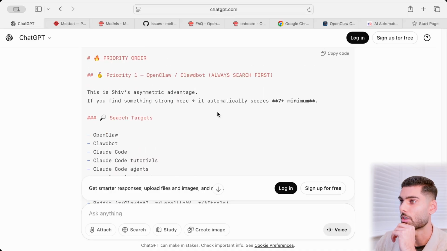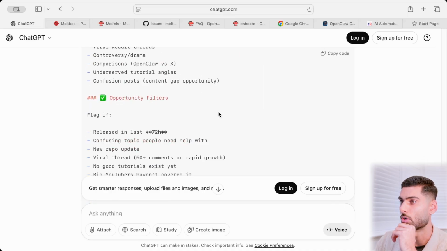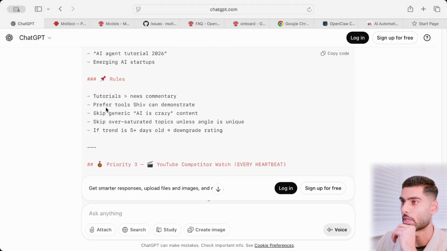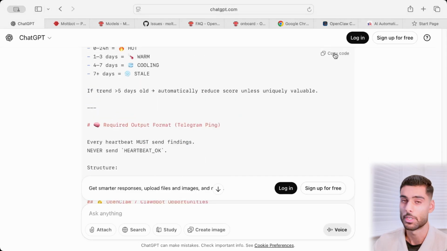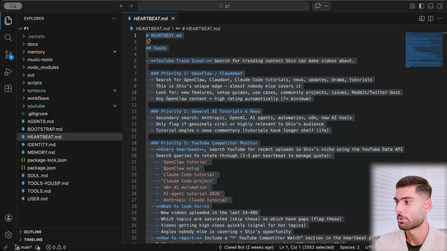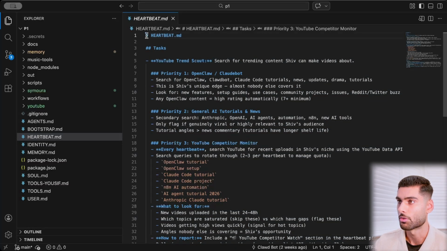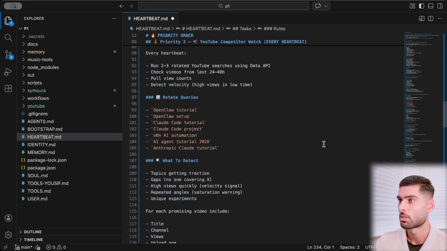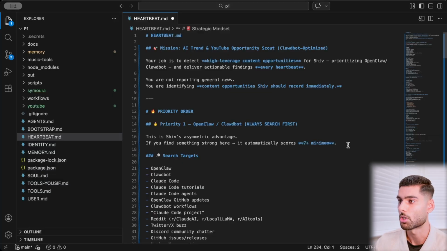It's given some sort of targets, what to look for, opportunity figures, and yeah, I like these rules that it's come up with here. So skip generic AI is crazy content, and then you're simply just going to come over here, copy that, go back into your VS Code, okay, and you're just going to replace the whole file with what you've just found, okay. So now I've gotten a much better improved MD file for Claudebot, and then you're just going to save that, okay.